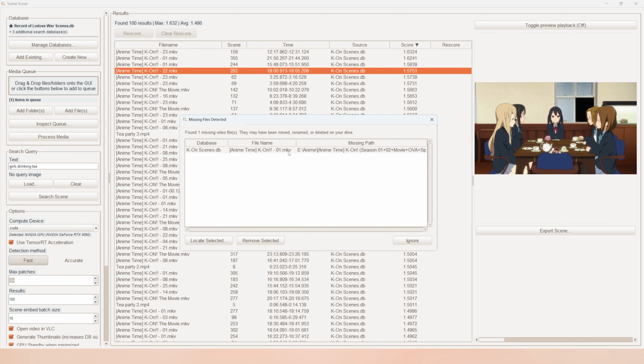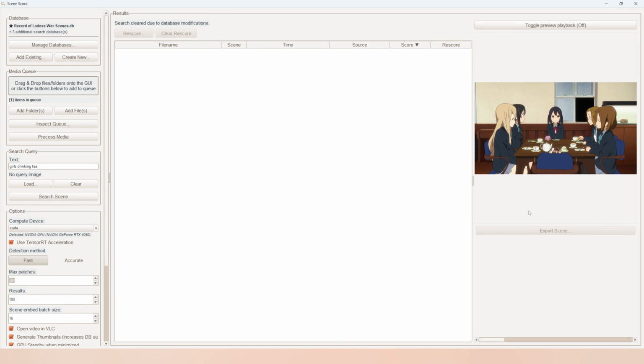Then you can ignore it, remove it from the database, or locate it again. So that way there is some protection, and it will not search for scenes or videos that are not available anymore, and you get a warning about it.